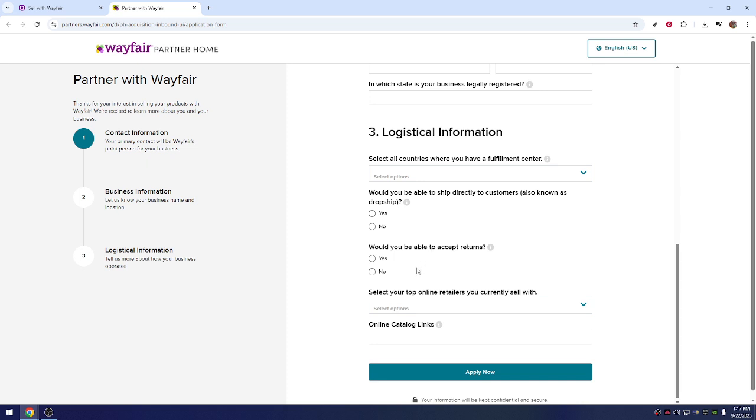After filling out all the necessary fields and making sure everything is correct, you'll see the option to click Apply now. Go ahead and click it to submit your application. Once done, you should receive a confirmation that your application is being processed. Keep an eye on your email for any communications from Wayfair about the next steps or further information they might require. And that's it. By following these steps, you've successfully navigated how to apply to sell on Wayfair.